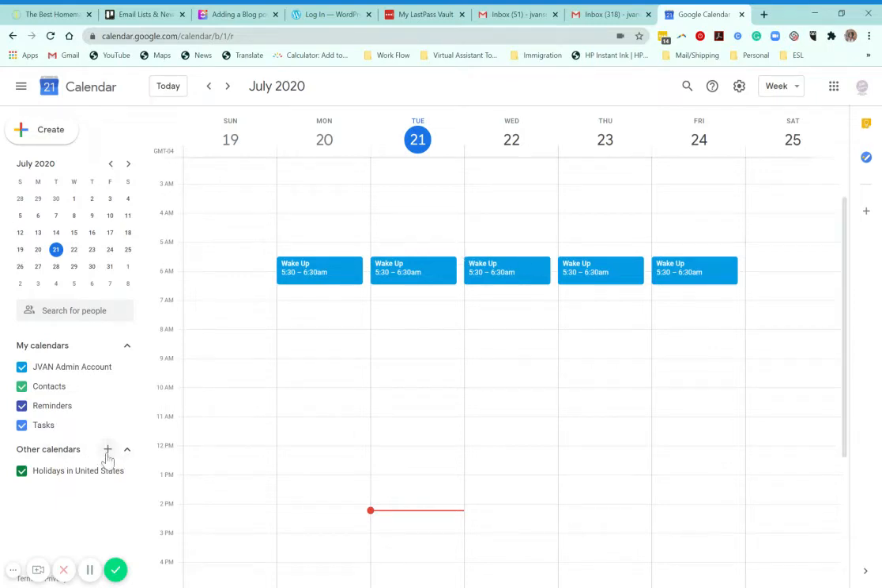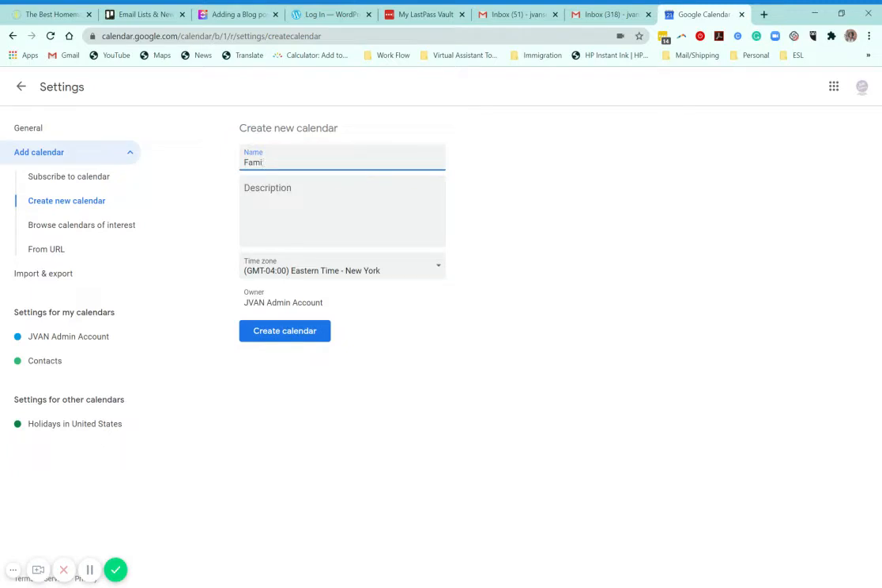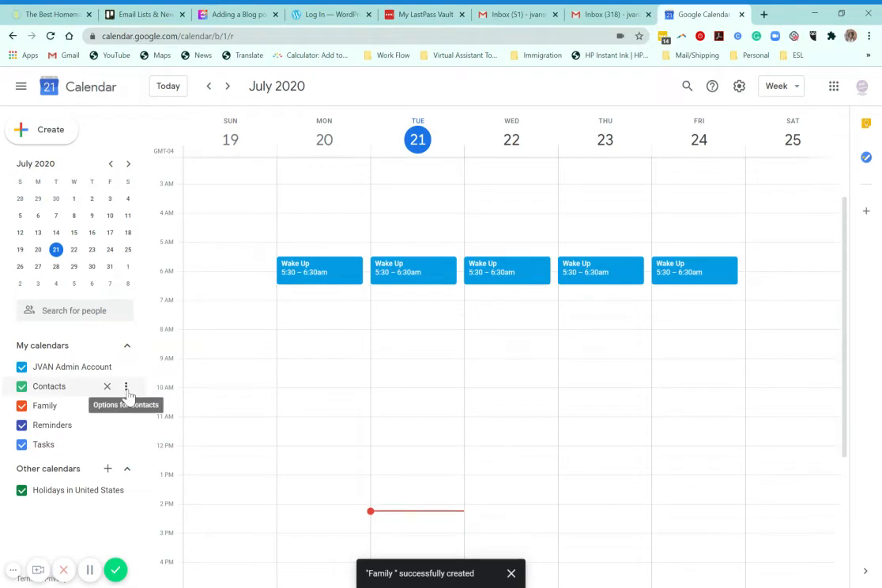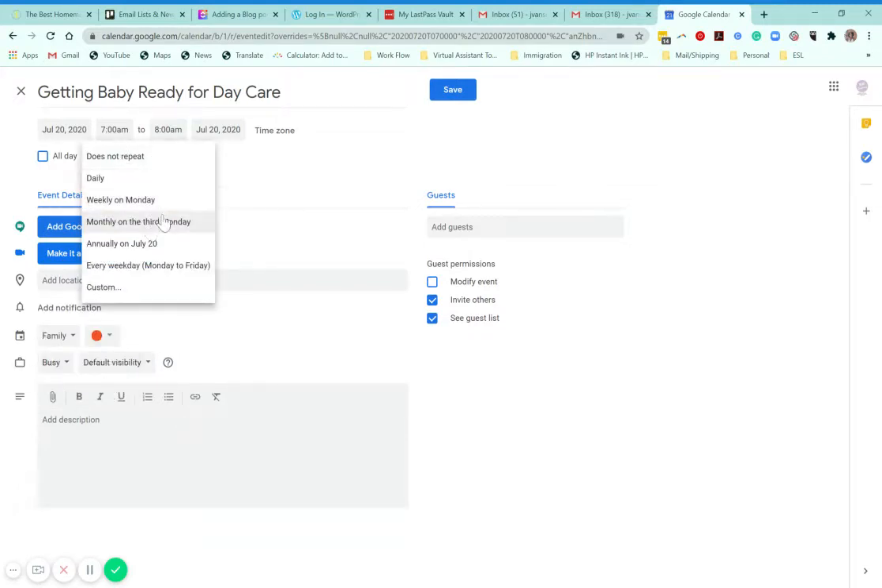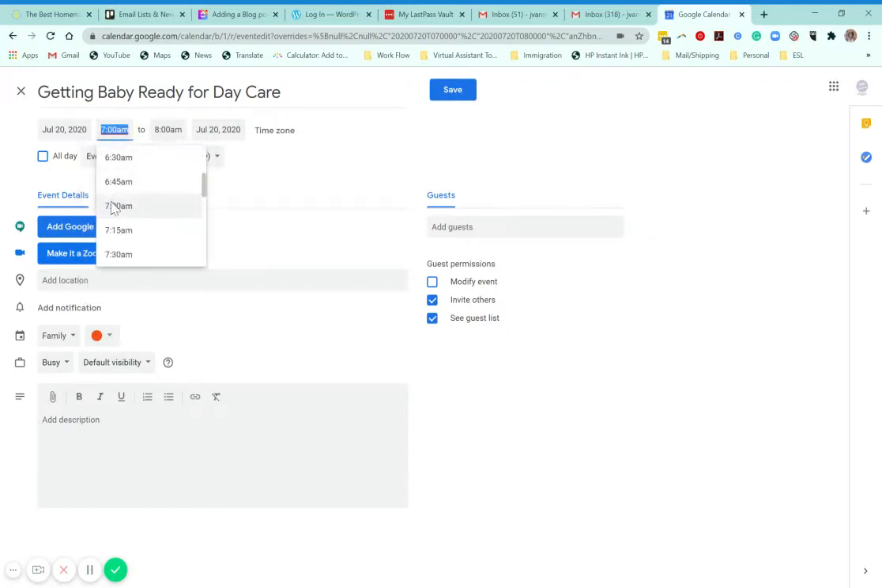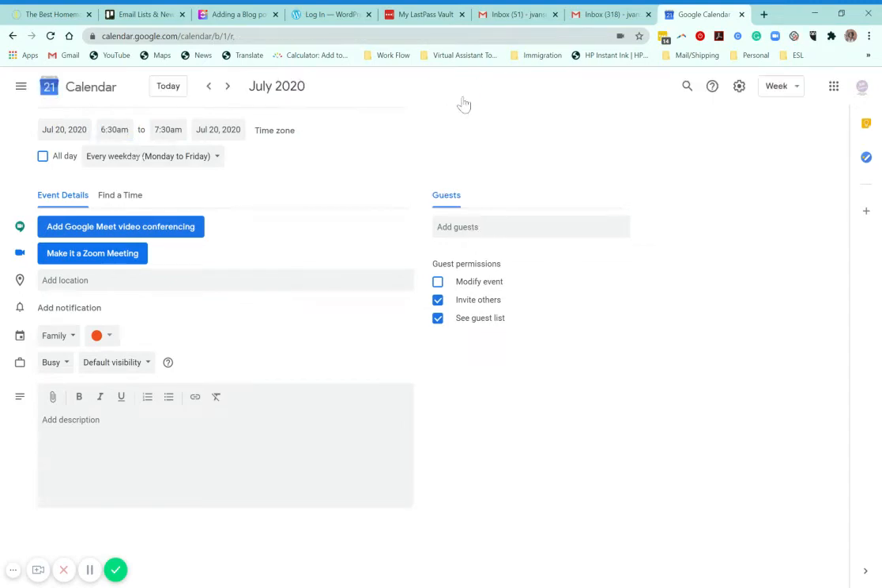So that's for me. Usually I'll create a new calendar. Create calendar, and I put family, all things family. Create. This shows me that these things are what I use for family. From 6:30 to about 7:30, I'm getting the baby ready for daycare. I switch it to that calendar, and that's Monday through Friday, from 6:30 to 7:30. Save.